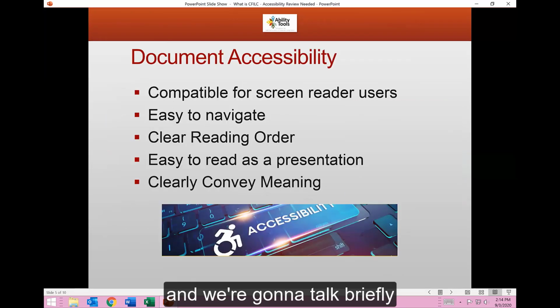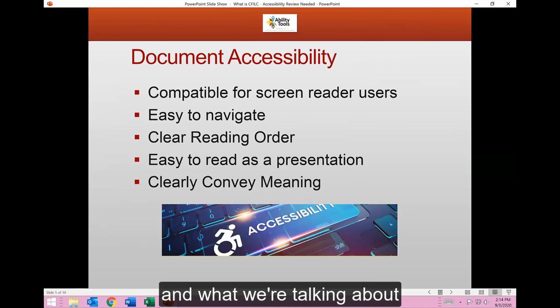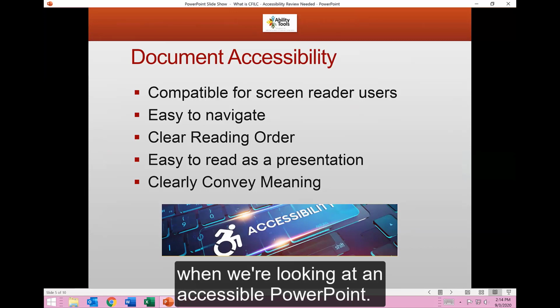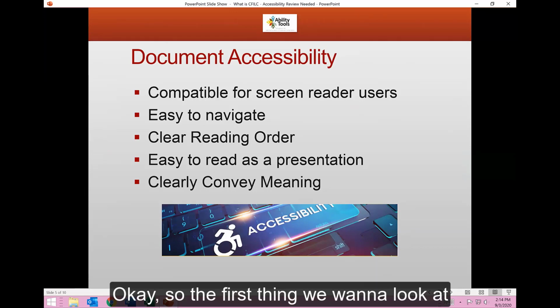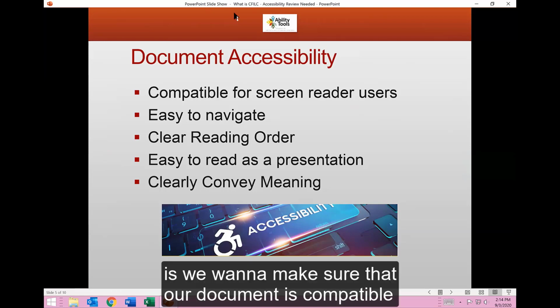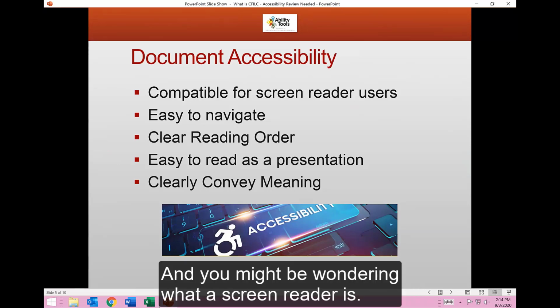And we're going to talk briefly about the importance of document accessibility and what we're talking about when we're looking at an accessible PowerPoint. Okay, so the first thing we want to look at is we want to make sure that our document is compatible for folks who use screen readers. And you might be wondering what a screen reader is.